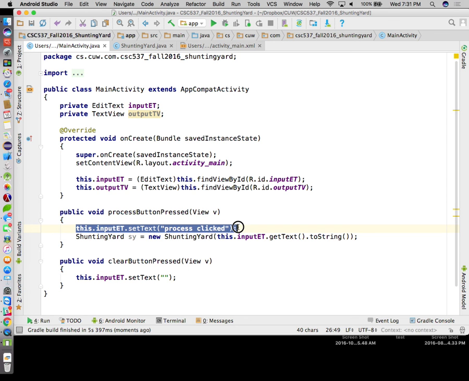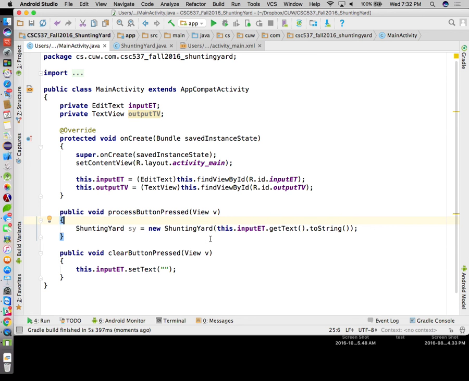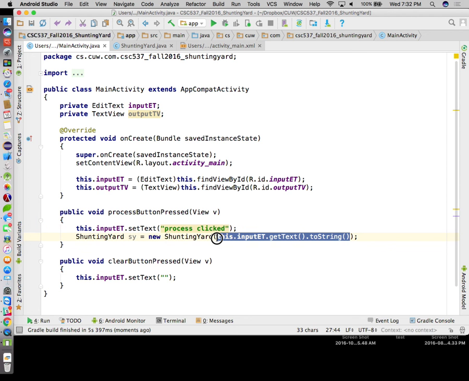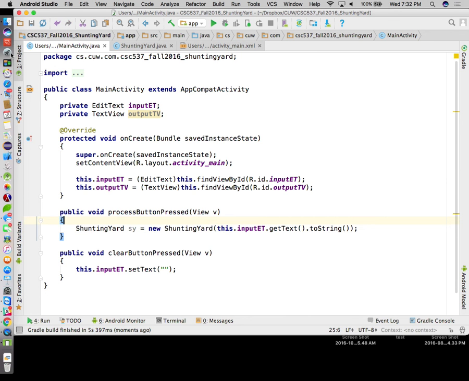Oh, actually, it maybe was working because I do still have it setting that. So let's not set the text. Oh, actually, I was breaking it. I was setting input ET equal to process click, so I was replacing all the text that I was trying to read in. I didn't have my 123 plus stuff anymore. Yeah, so that would be problematic. So yeah, let's remove that line. Yeah, I was just being stupid. I was testing you, and you all failed. That's what happened.